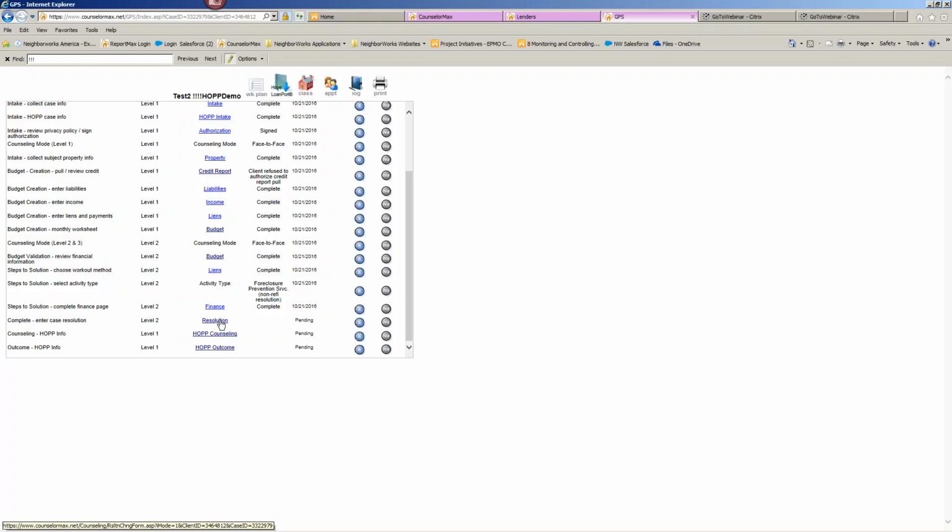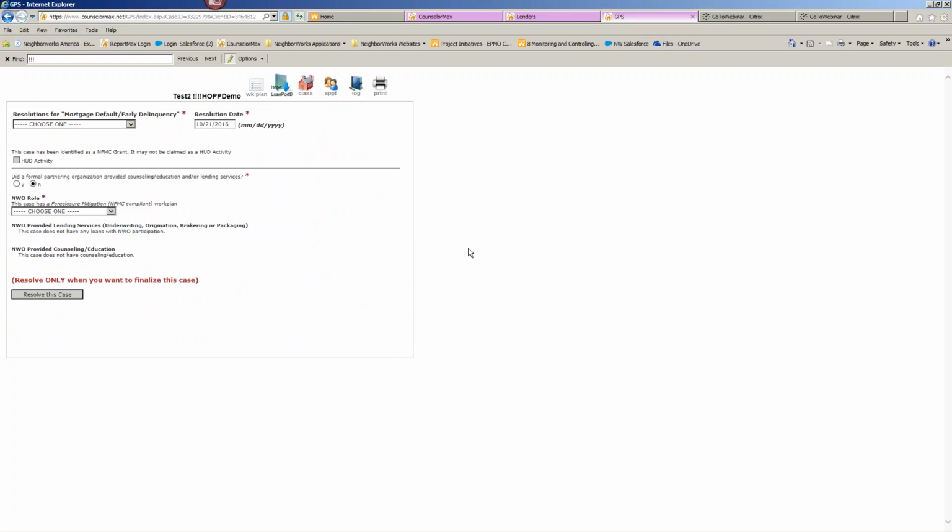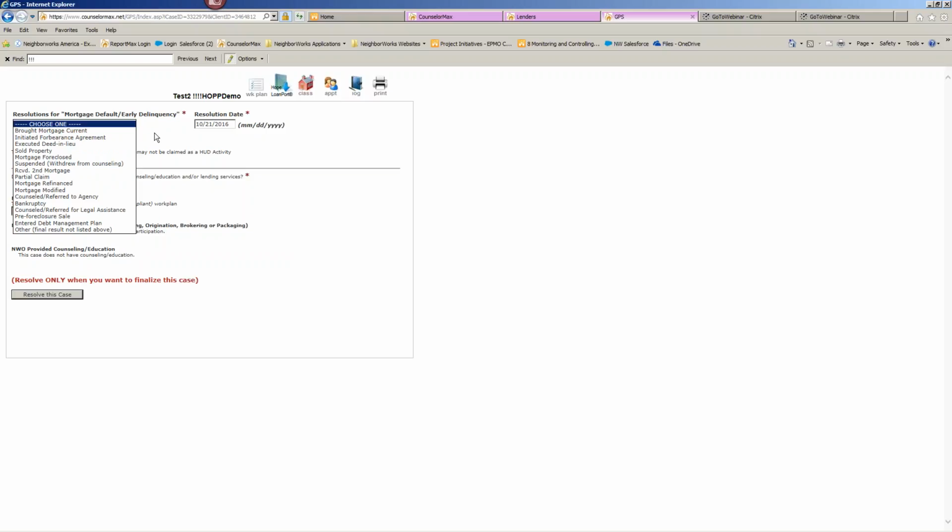Resolution: this form is going to look different depending on whether you report to NeighborWorks, in which case you're going to see these NWO roles. This is my dummy account, or my training account, so I essentially have everything turned on. But if you don't report to NeighborWorks, and we haven't turned that feature on for you, you're not going to see this NWO role and other things here. But everybody will see their resolution, so to speak.